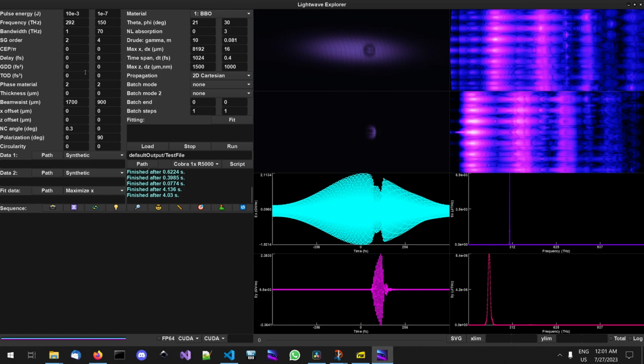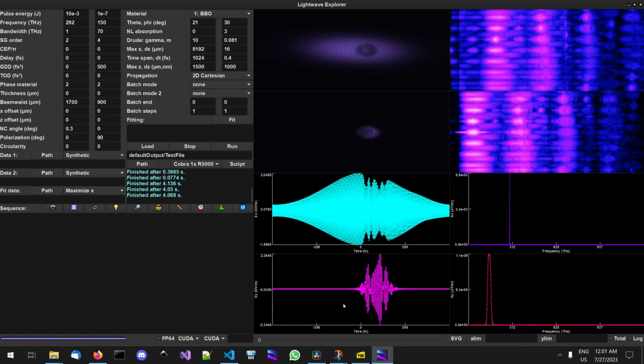So in order to make them overlap a little bit better in time, what we can do is take this pulse and stretch it in time. So we do that with group delay dispersion. We can give it a good 500 femtosecond squared. And if we run that, you can see what we're going to do is we're going to stretch that pulse out, right?